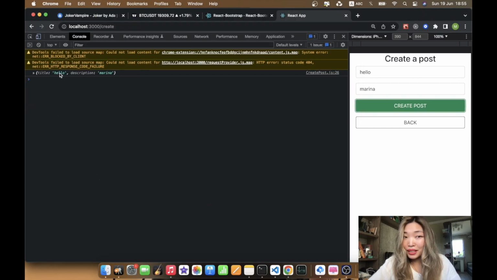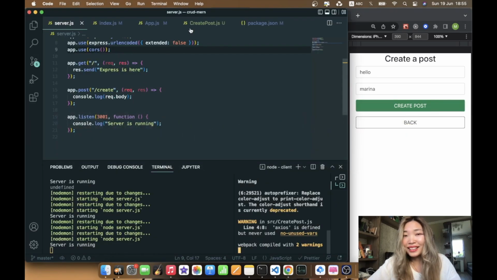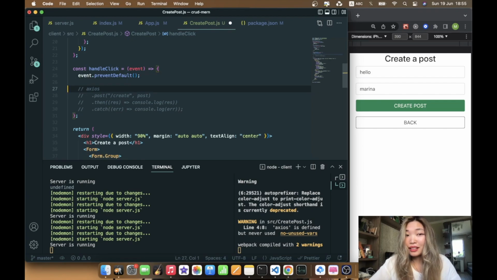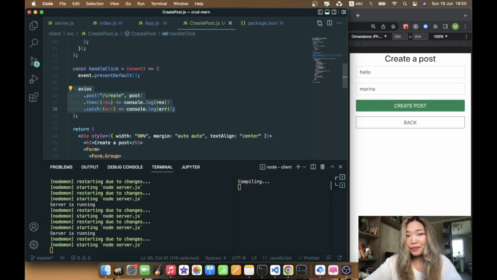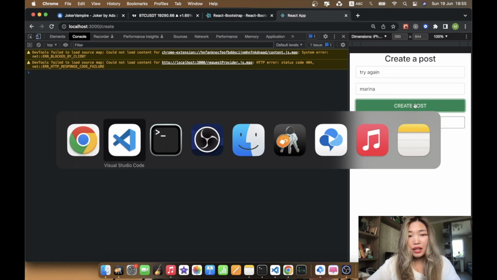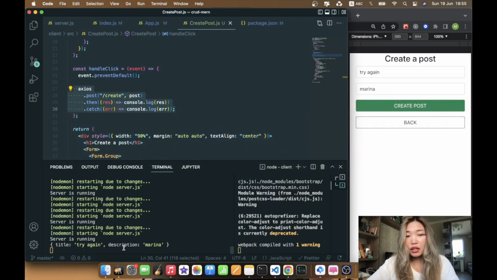I saw that we are not sending the data. We are just console logging the post. Now let's uncomment this line and try the last time. Now I'm sure it will work. Try again, Marina, create post, and voila, we are receiving the data in the backend.